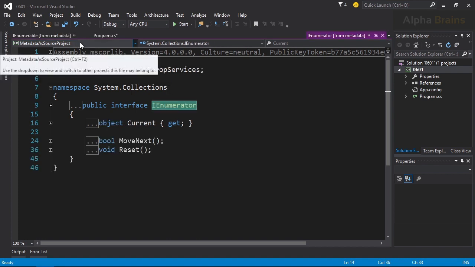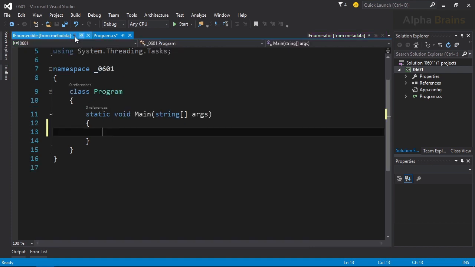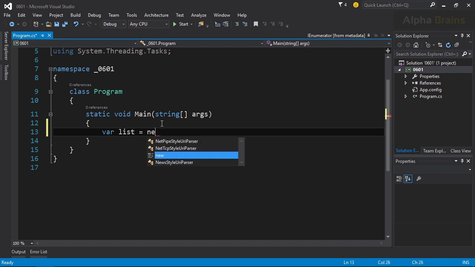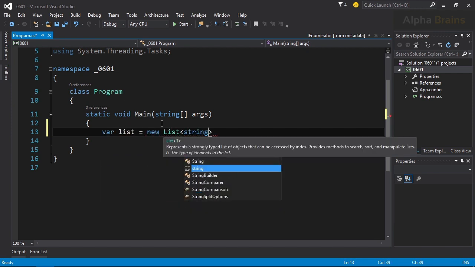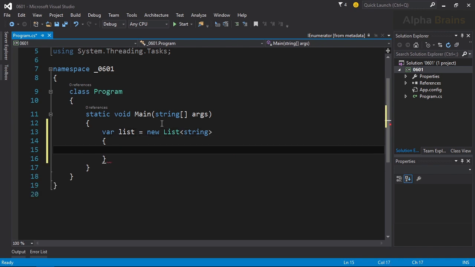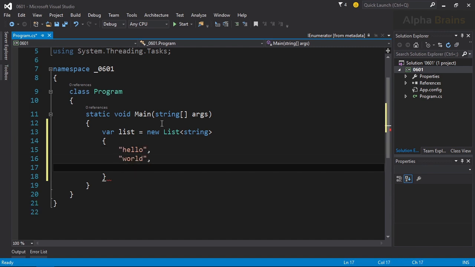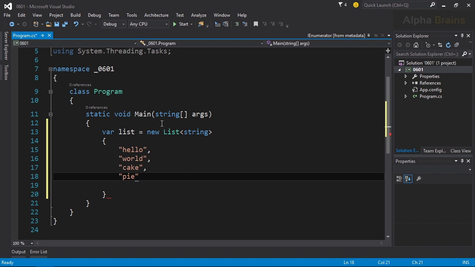Instead, we're going to just manually enumerate over a collection. And it doesn't matter what collection it is, as long as it's a collection. So let's go with a list, because lists are easy to work with. We'll just make this a list of string, and let's initialize this list with a few values. It really doesn't matter what they are. So let's just have some random words like hello, world. Let's also have some cake, because cake makes everything better, as well as pie. So those are going to be our values inside of this collection.